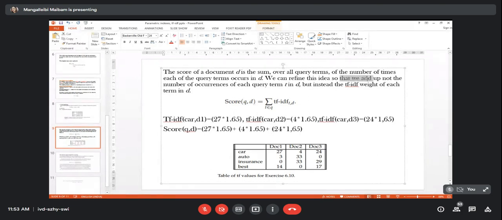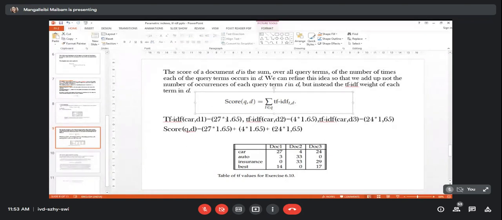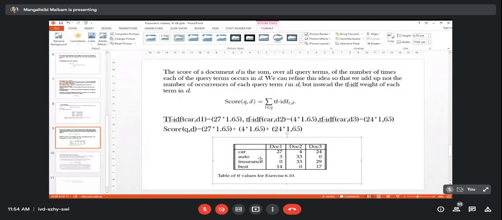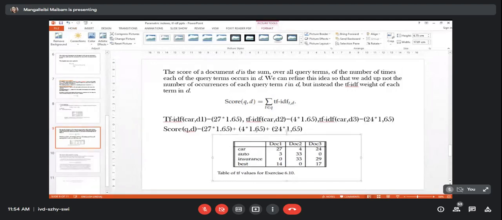So here we add up not only the number of occurrences for each term in D, but instead we are going to add the TF-IDF weight of each term in the document. So TF-IDF for D1, TF-IDF for D2, TF-IDF for D3. You do a summation and you will get the score for that particular term. Okay, so this is how we find your TF-IDF.